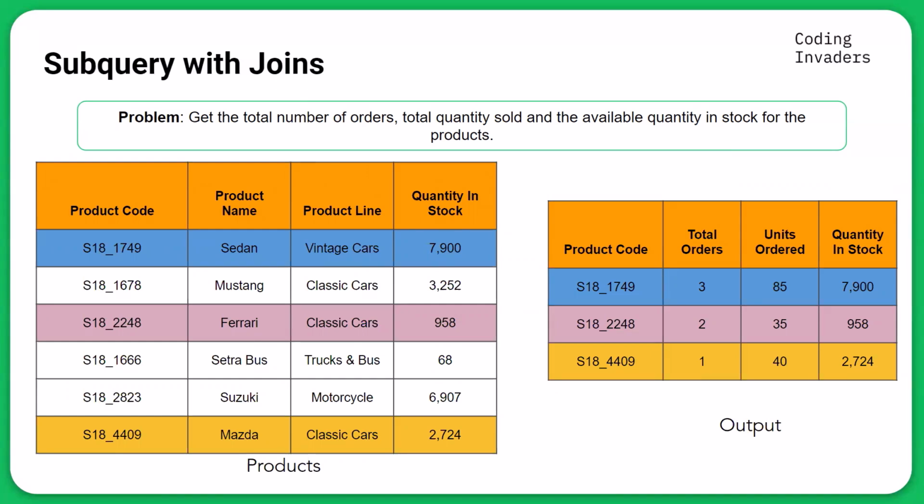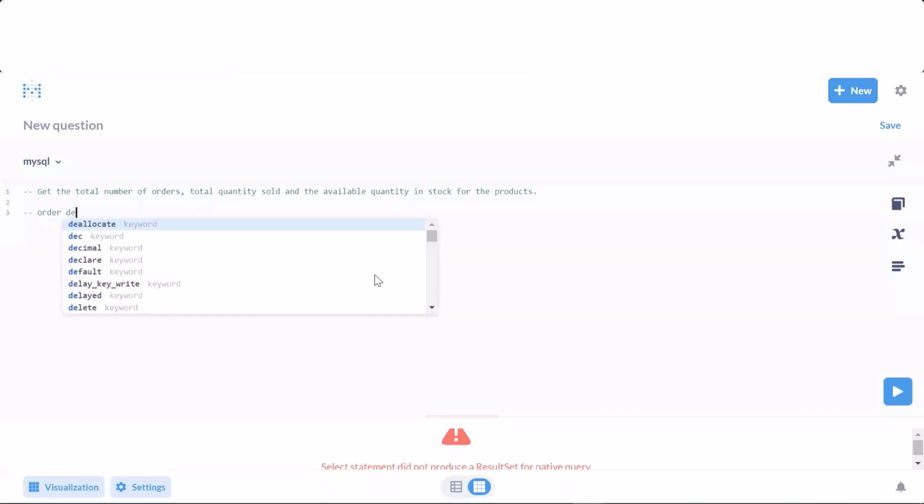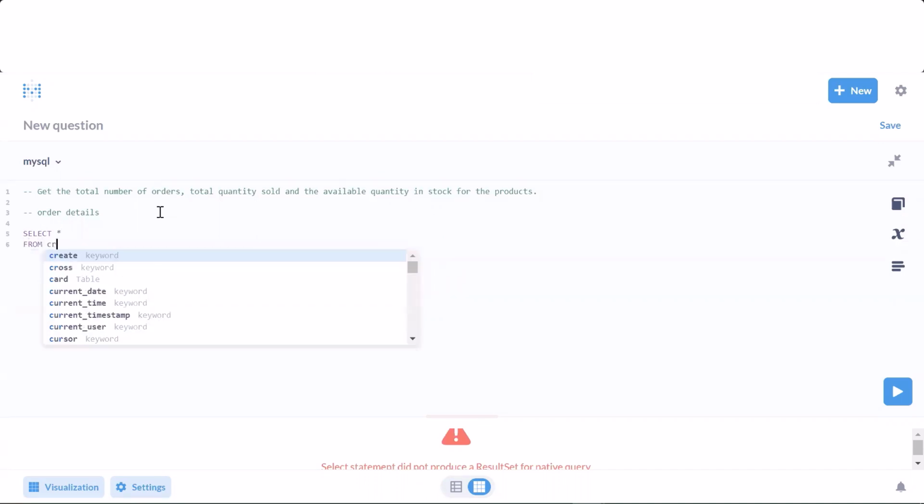Now let us go to Metabase and try to write the query for this. So here I have written the question, that is we need to get the total number of orders, the total quantity sold and the available quantity in stock for the products. First we will see our tables, that is our order details and the products table. So first is our order details table. Select star, we are selecting all the columns from the order details table. Now let me run this.